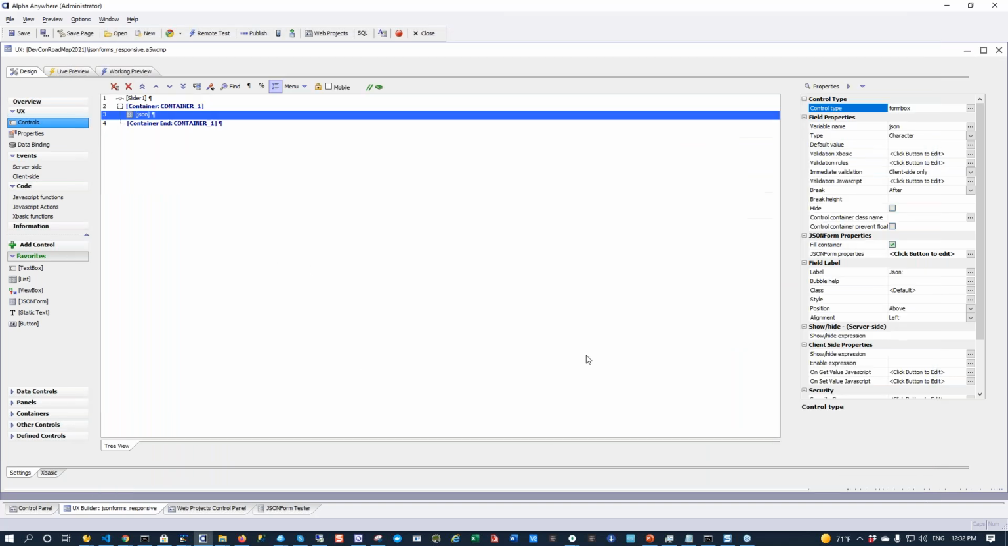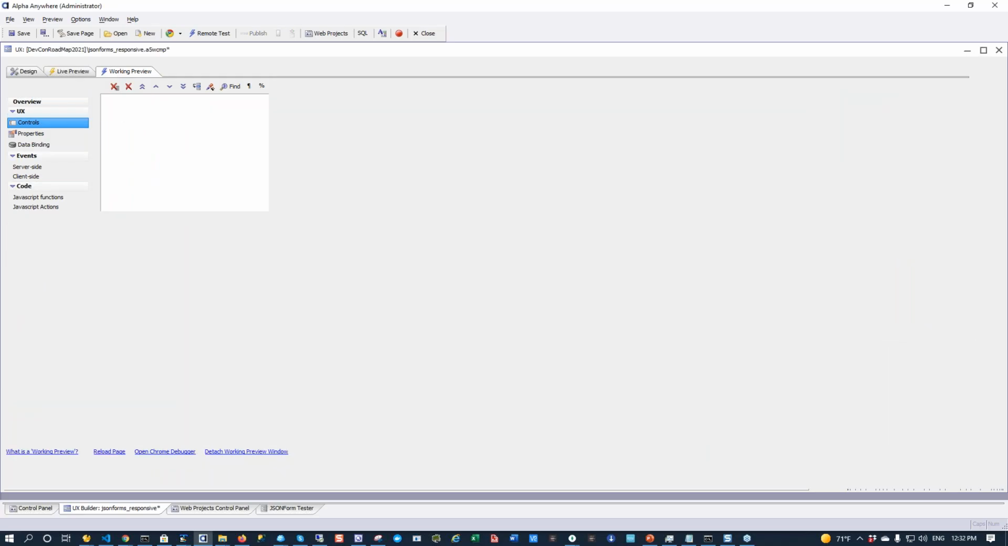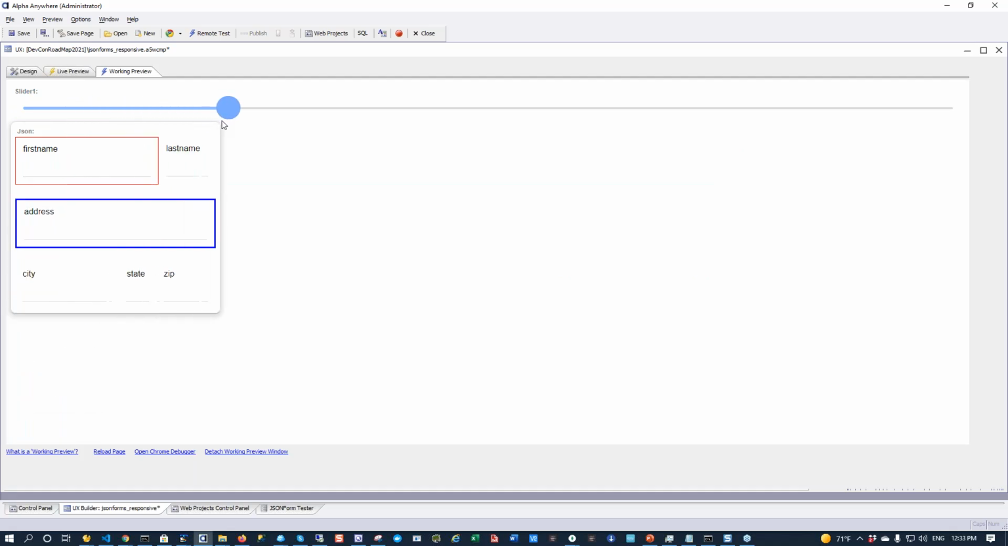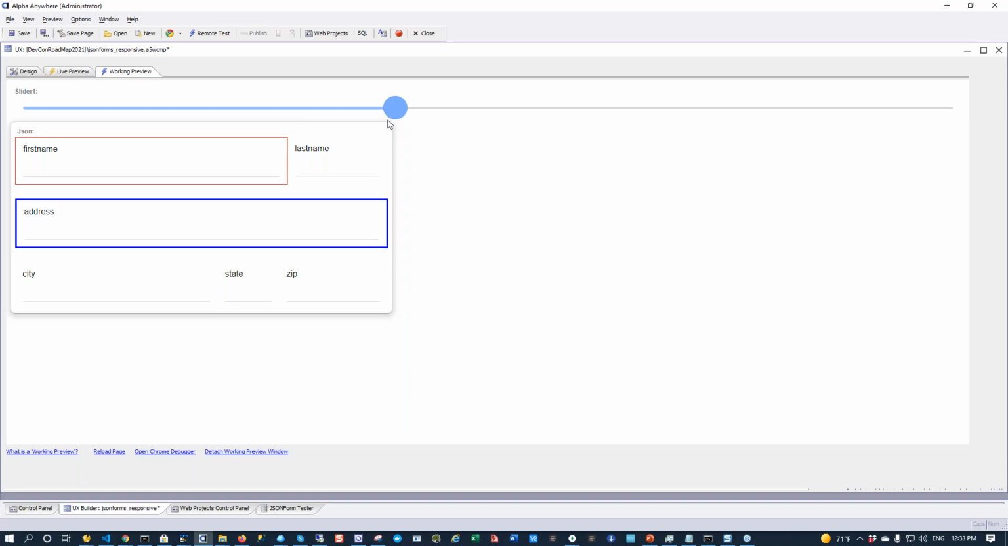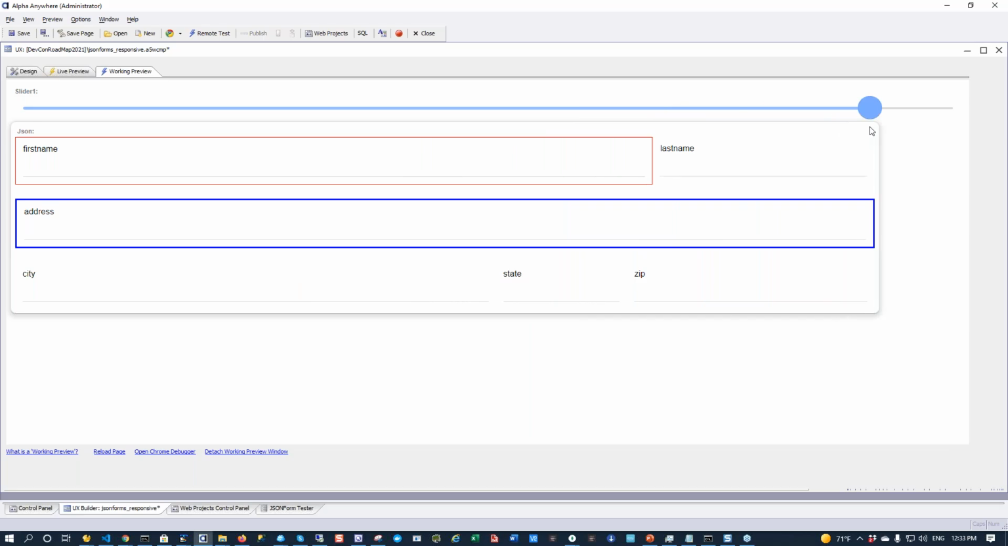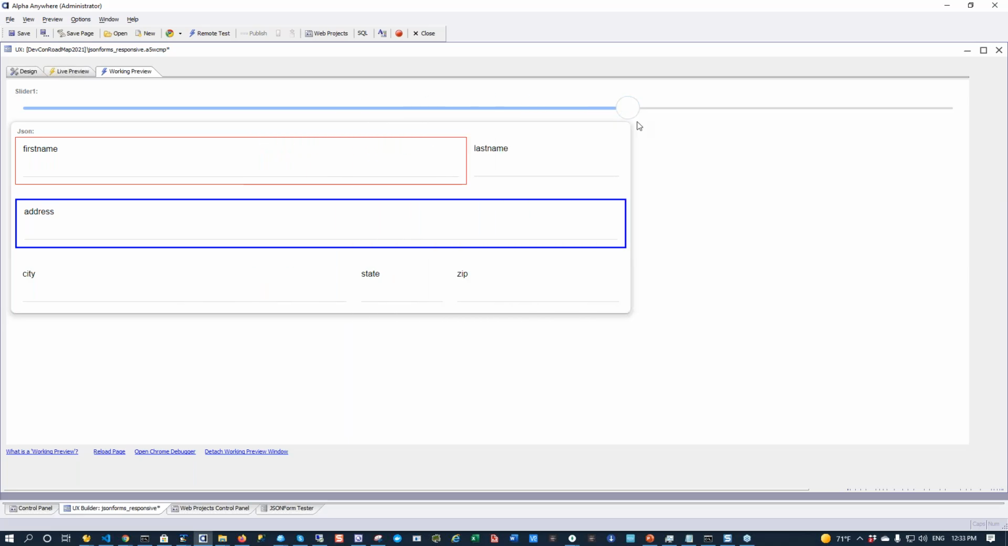So let's go ahead now and run this. Then I'm going to use this slider here to adjust the size of the form. As I adjust the size of the form, watch the size of first name and last name, and then city, state, and zip. As I make this form bigger, first name is always 3 times the size of last name, and city is always 3 times the size of state. So this is what we mean by fully responsive.